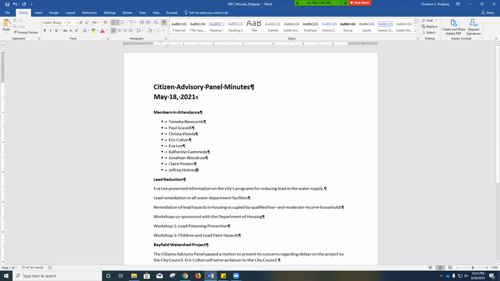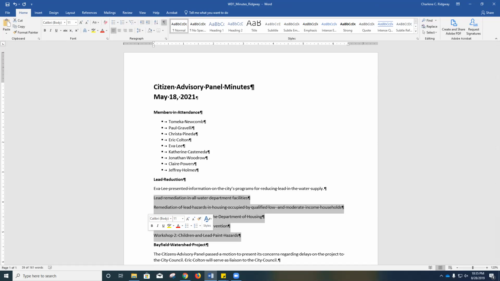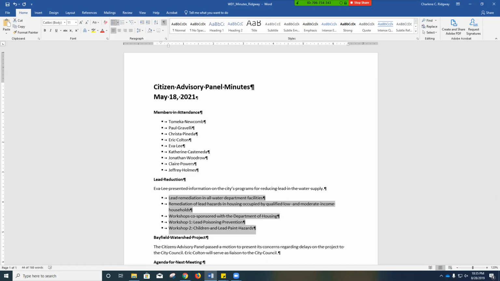Okay, so I'm going to deselect, and you notice it did not say to select Eva. We're going to select lead all the way down to workshop 2. Then we are to choose square bullets, and so it keeps up with the most recent bullet that we have used. So all we have to do is just click the bullet button and we'll have our square bullets. Okay, the list is, I'm going to deselect so we can look at the list.